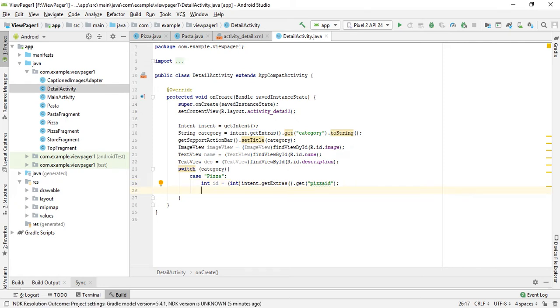Now we have the id and we want to get the data from the pizza class, so we will make a pizza object equals to Pizza.pizzas, and I will provide that id over here. Okay, this is done. So now we have a pizza object which consists of the data related to the id.